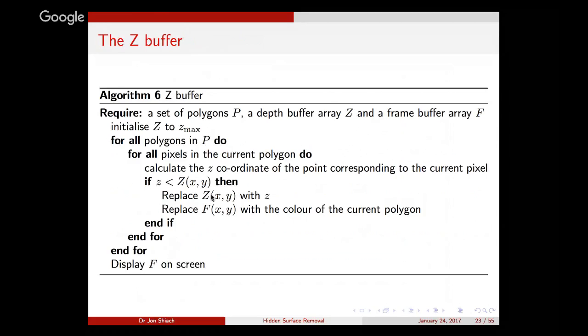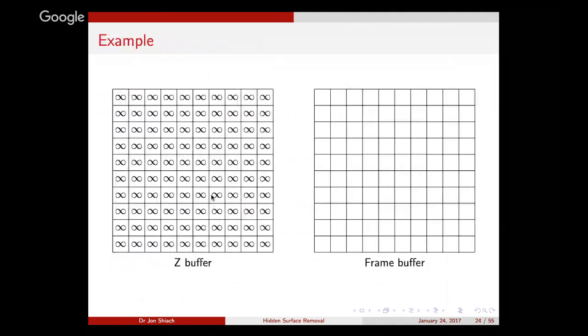Let's have a look at a worked example. Okay, here's an example. I have a 10 by 10 screen, 10 pixels by 10 pixels. I start with, now I've used infinity, but this is just some large number. So my Z buffer is filled with lots of large numbers. My frame buffer is just empty. Notice they're both the same size.